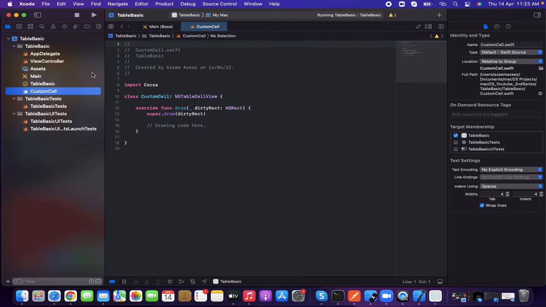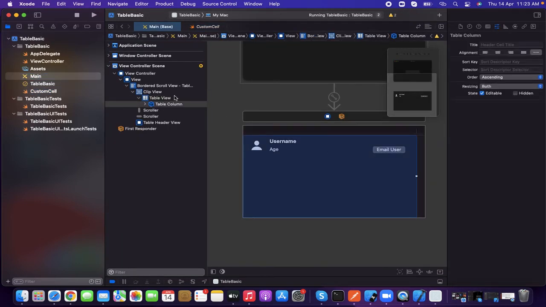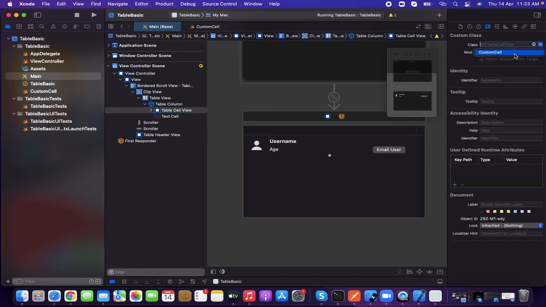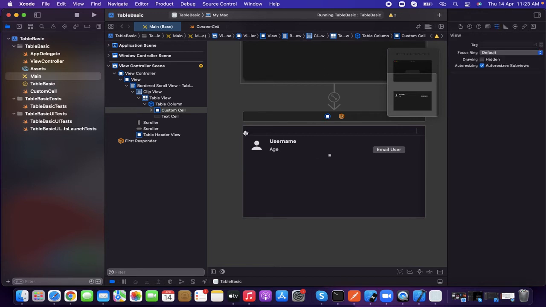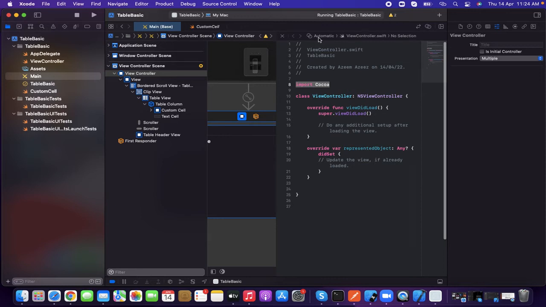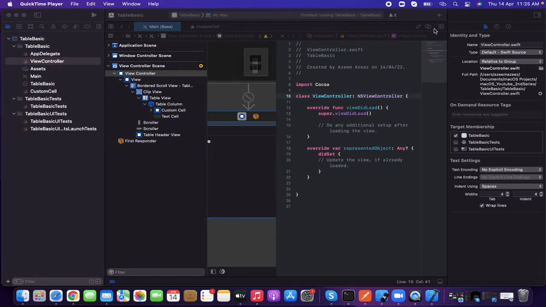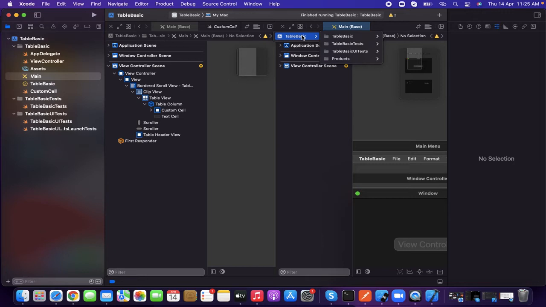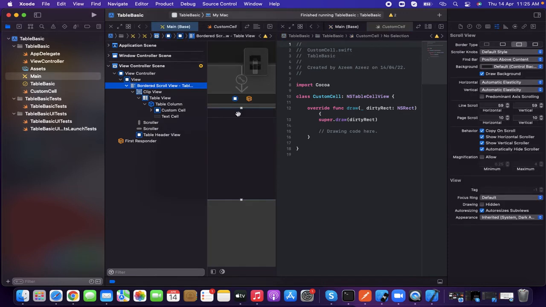I have created the cell which is named custom cell, and let's go back to the main storyboard. Inside the table column you have the table cell view over here. I'm going to change the class to custom cell, and let's copy this class name and make it the identifier. Alright, and then I need to make some IBOutlets for this. There we go.